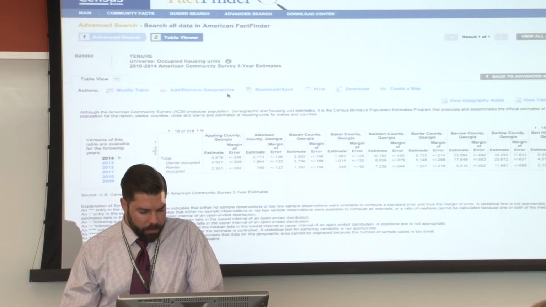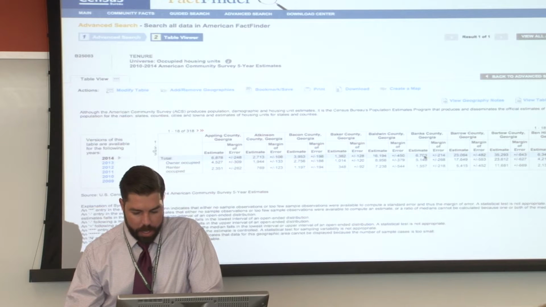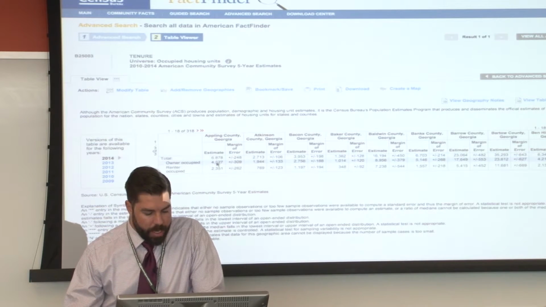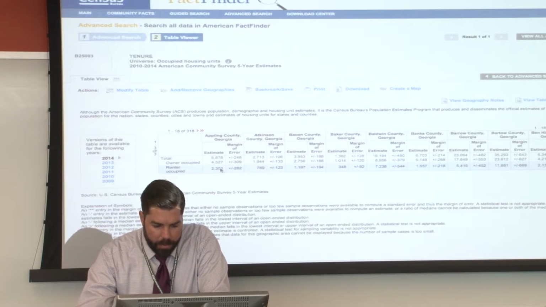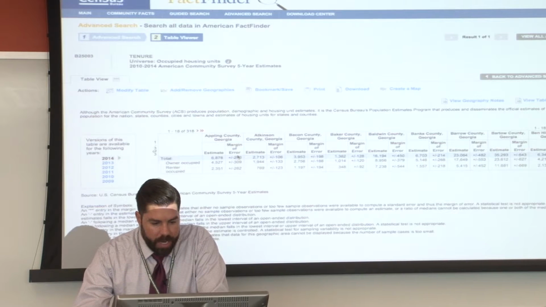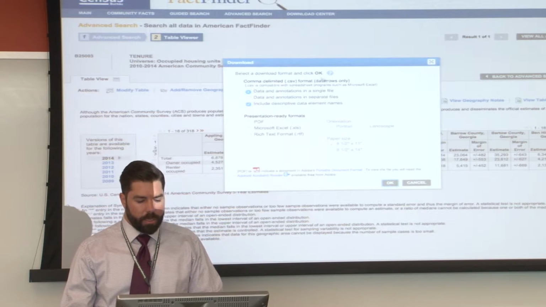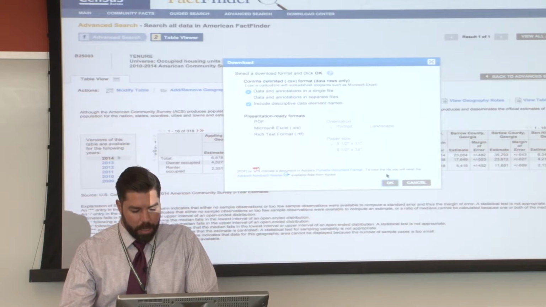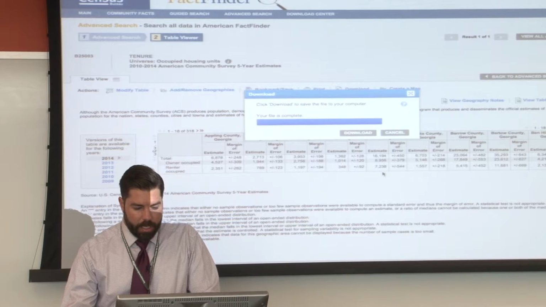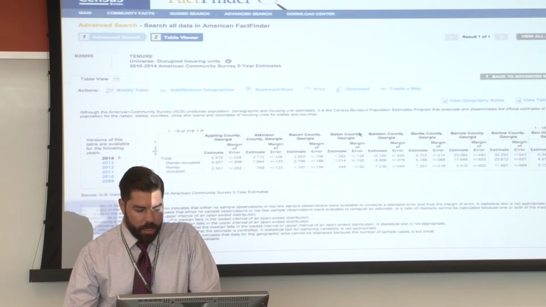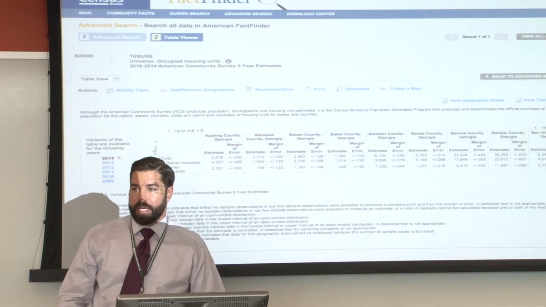So I'll click on this. And now we've got a table here that extends real far out, but we've got each county and an estimate of the total number of households, and then the number broken down by owner occupied and renter occupied. And then you've got a margin of error here as well. So now let's say I like this data set and I want to download it. You just click on download. Usually the presets that come preloaded are good to go. You hit OK. It's going to get your download ready. And now you've got a zip file, let's go ahead and open it up.